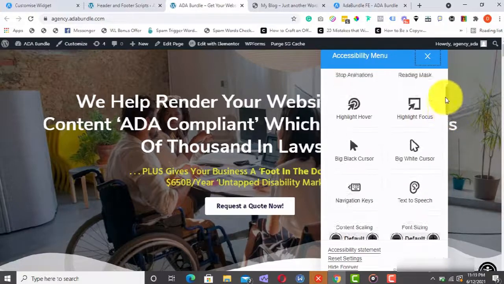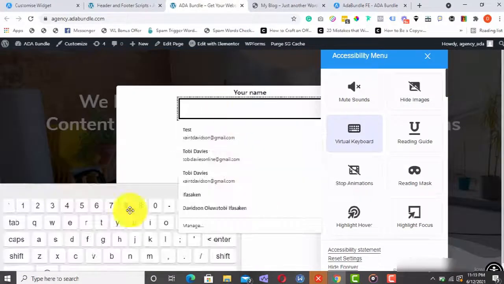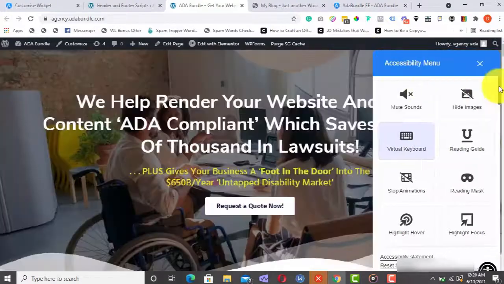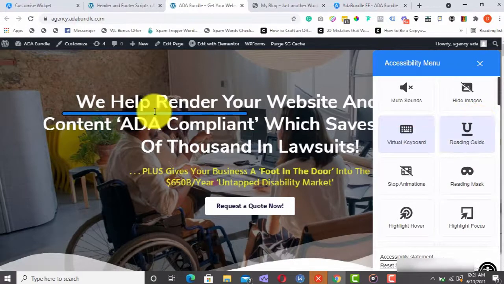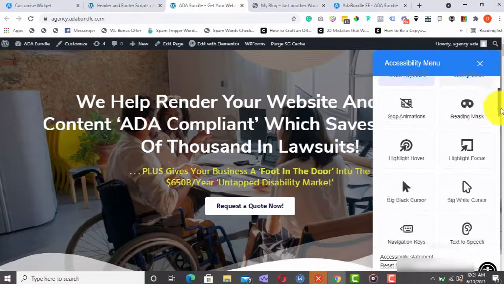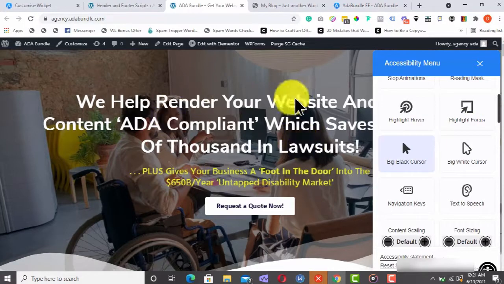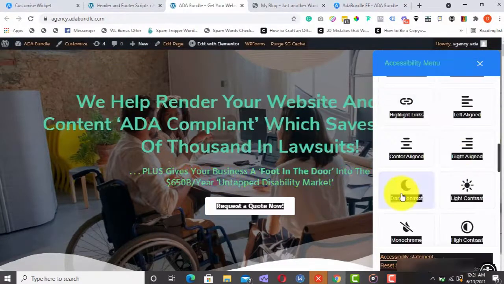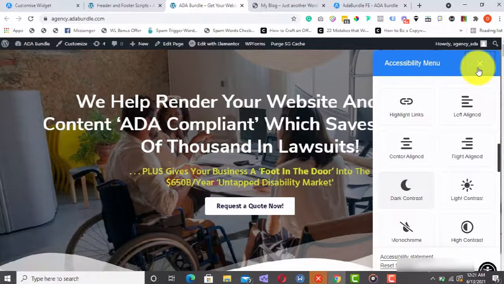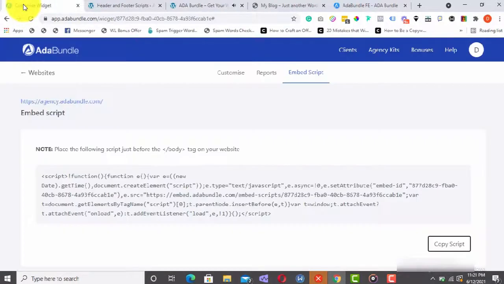Let's quickly go over a few of them. Virtual keyboard, text-to-speech, we help render your website and web content ADA compliant. Reading guide, big cursor, highlight links, dark contrast, and a host of others, as you can see. Now, how quick and easy was that to set up?